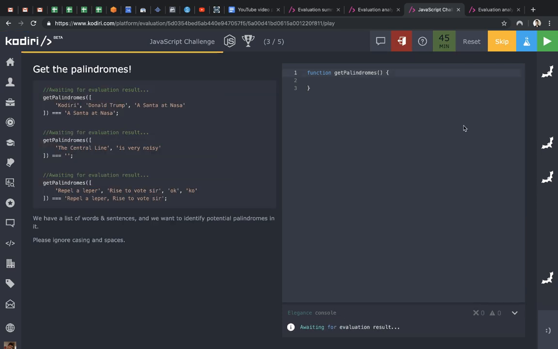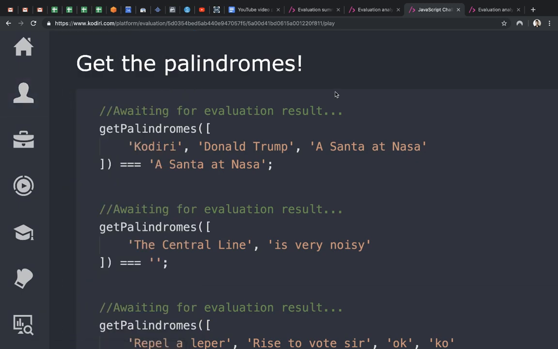Question number 3. Oh, get the palindromes. Palindromes or palindromes? Okay, say it again? Palindromes. Okay, let's get the palindromes. That's one of the most complicated questions on intermediate. But I love it, it's beautiful. It's beautiful because you need to think out of the box, about different data structures, create maybe some functions. It's a really good question, although it's not the simplest one, of course.